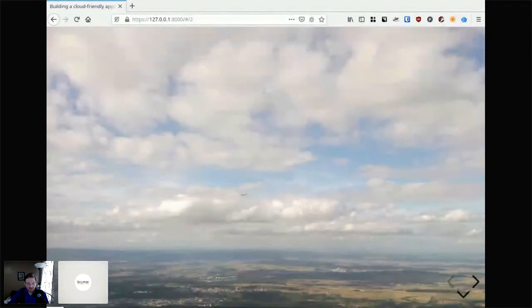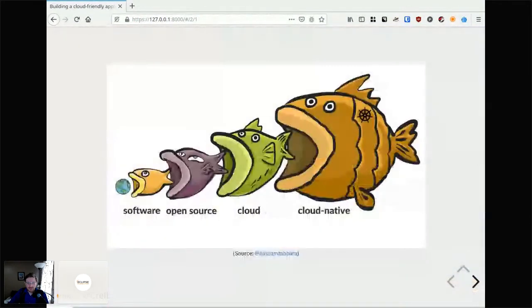Now, why does this matter? Well, because cloud-based hosting is where things are going. Everyone's talking about cloud this, cloud that, cloud hosting, cloud native. That's where everything is moving these days technologically. Okay, what does that mean? What do we mean when we say cloud?